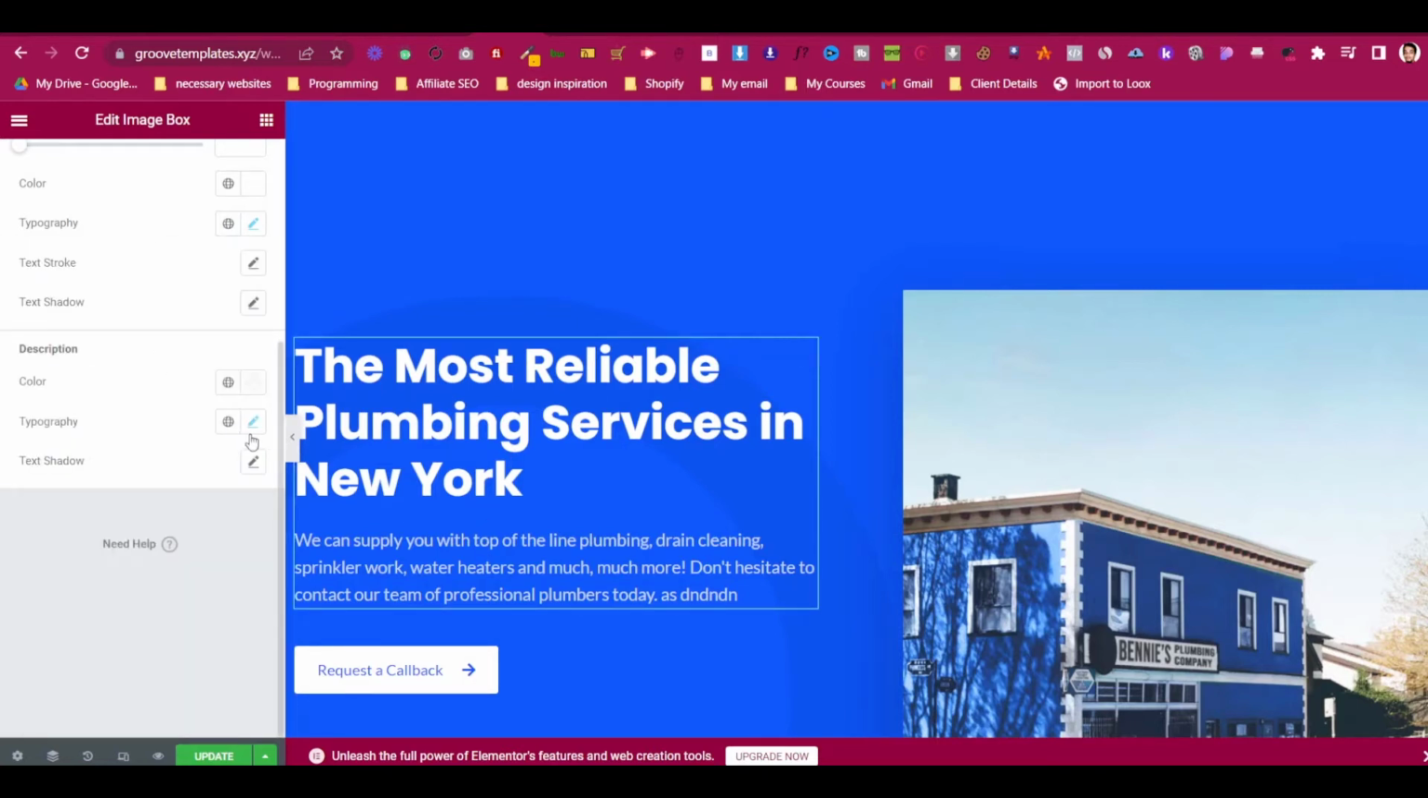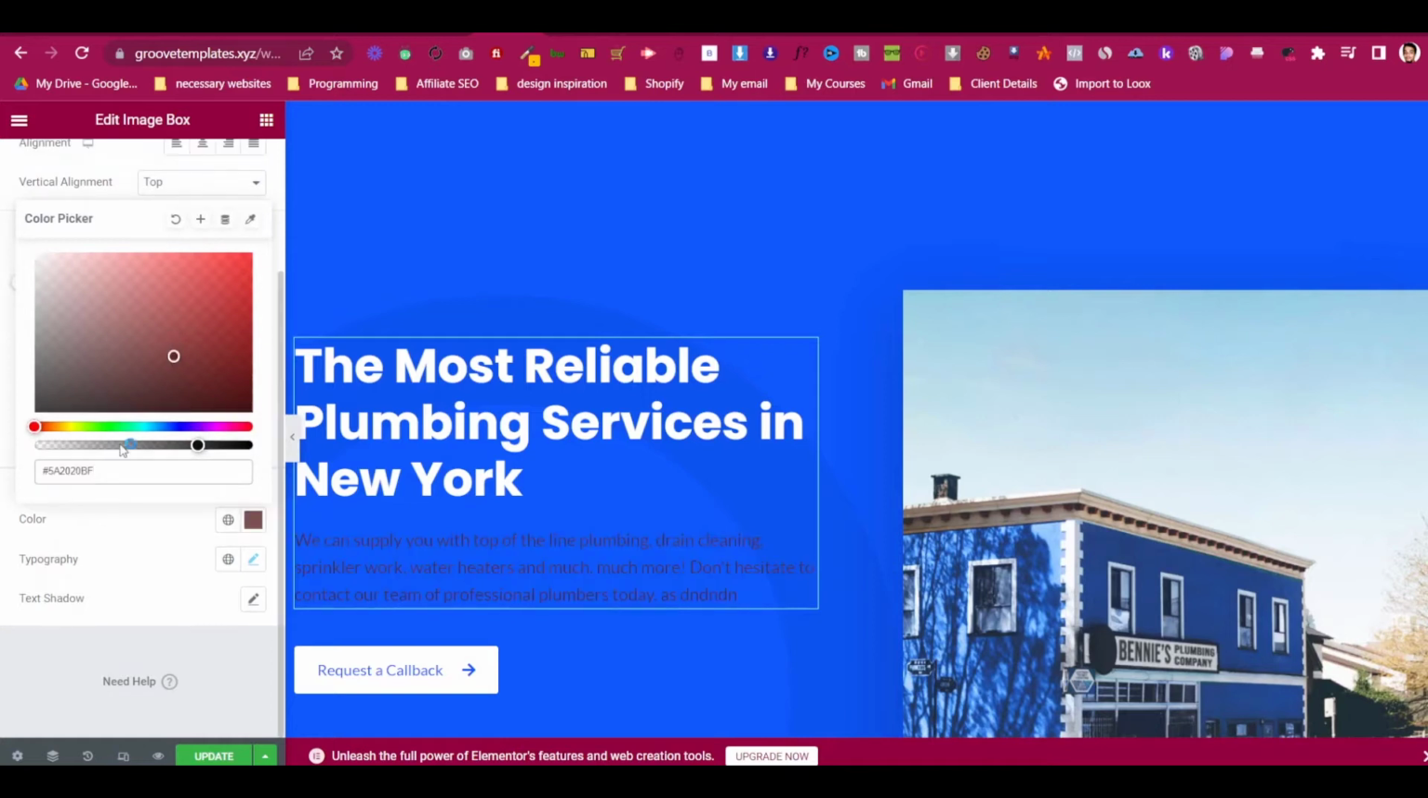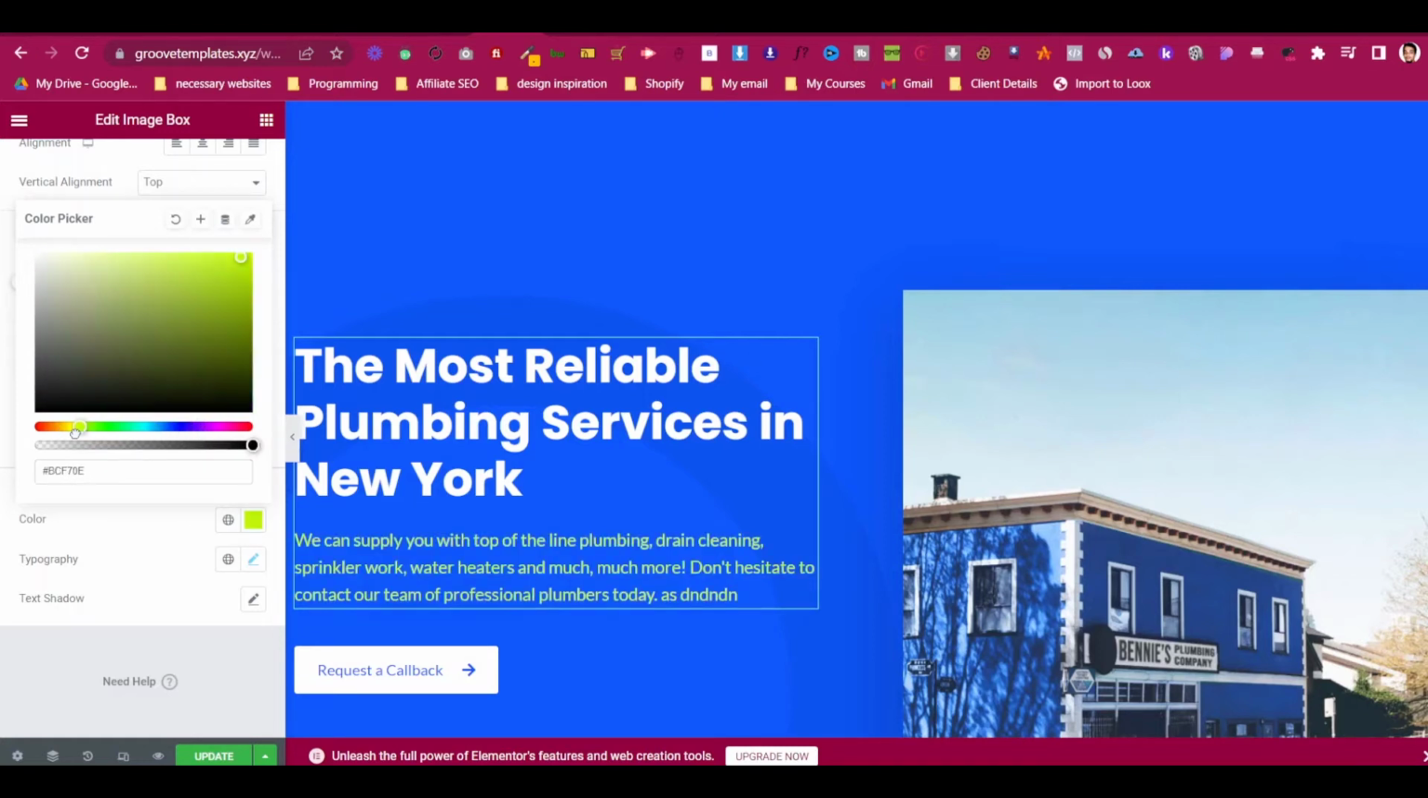And for the description part, I can come to this description part. This was for the title, and for the description, if I want to change the color, I can go for any color I want, right? You can see this is the color. I can choose any color from this color palette. But in that case, the white is looking good with this color palette.